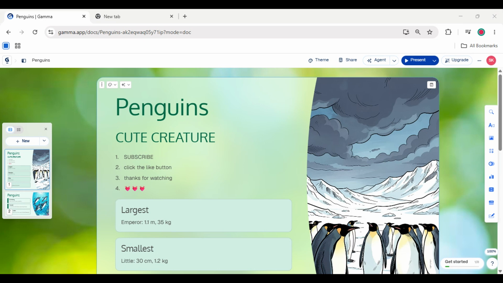And that's it. You've now learned how to add a subheading in Gamma app. It's a simple step, but it can make your content look much more professional and much easier to read.